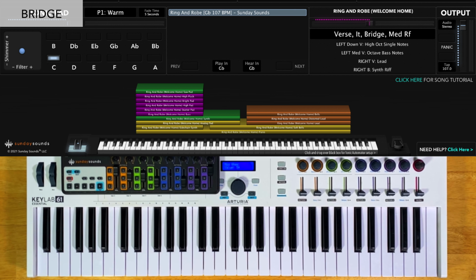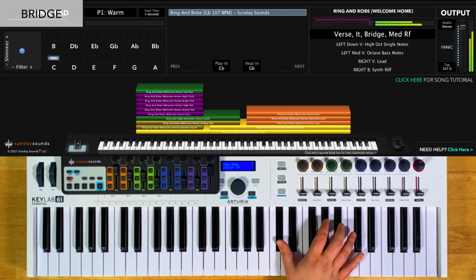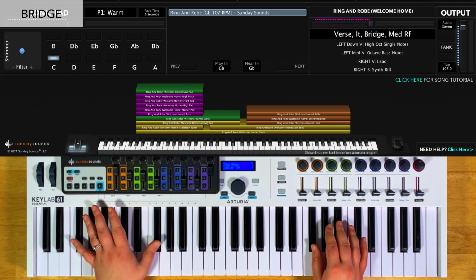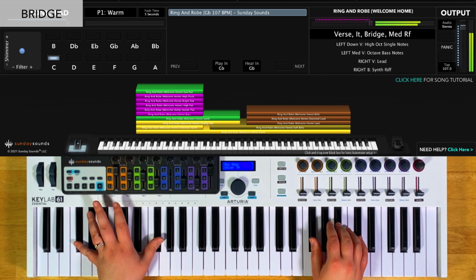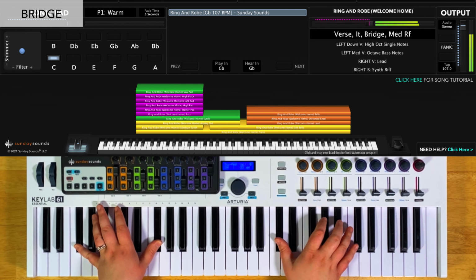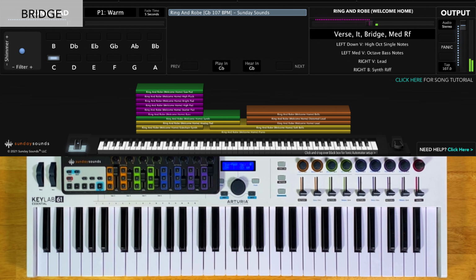Halfway through the first bridge, you will start playing a synth riff in your right hand. Here's what it sounds like. And it repeats throughout the entire thing. Now it does start on an offbeat, so here it is with both hands starting halfway through the bridge. And you're going to continue playing that pattern throughout the entire bridge.